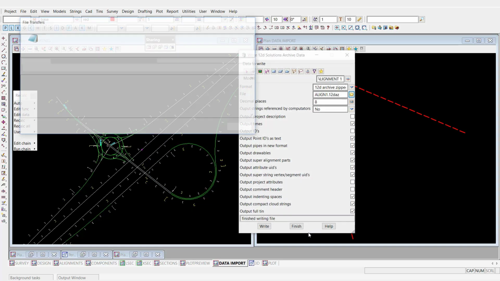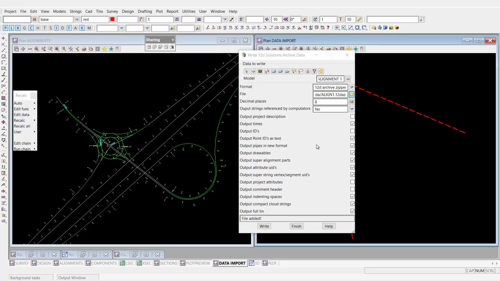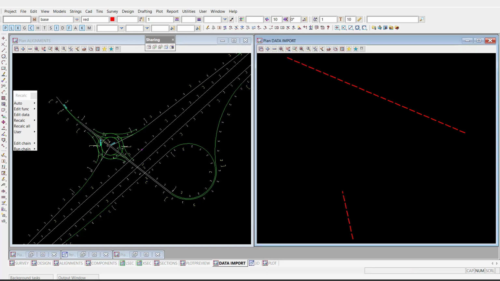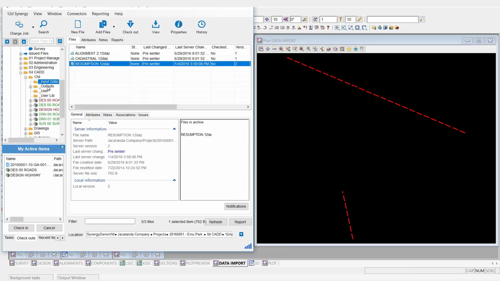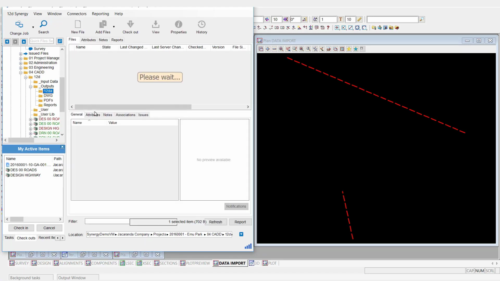And hit submit. Alright, so now that's been taken out of the working folder, and if we come to our 12D Synergy client and have a look at our outputs, there it is.